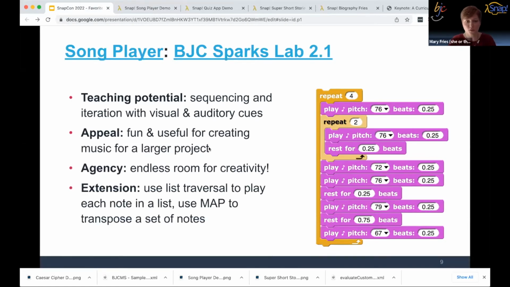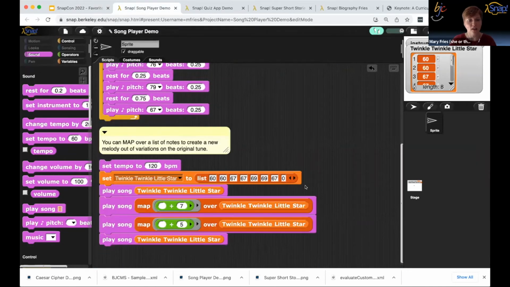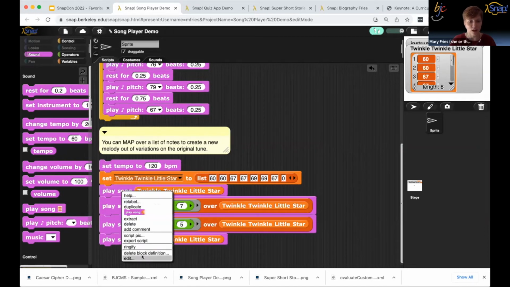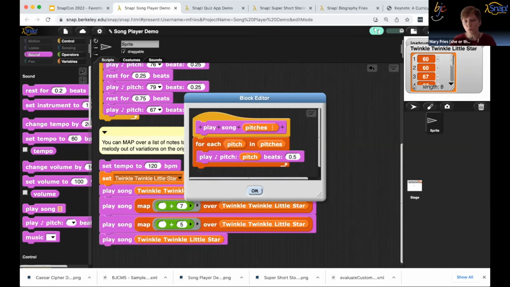Extension, we're using list traversal to play each note in a list. We can use map to transpose a set of notes. And then of course, there's endless room for kids to build on these projects. I call these extensions because you could just start off with sequencing and iteration and end there. And you could go on if you wanted to and do for each, you could use map and so on. So I think in BJC Sparks, we actually do a for each and then we say, gosh, wouldn't it be easier if we just had a block play song that does the for each for you.